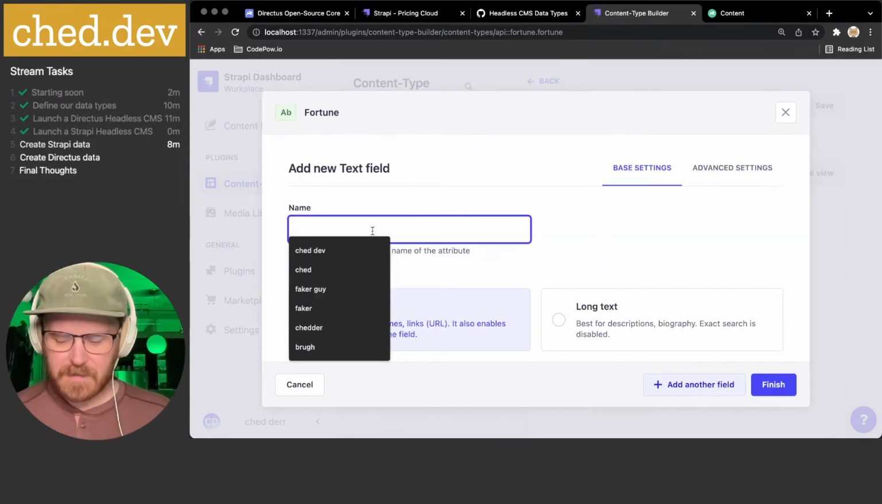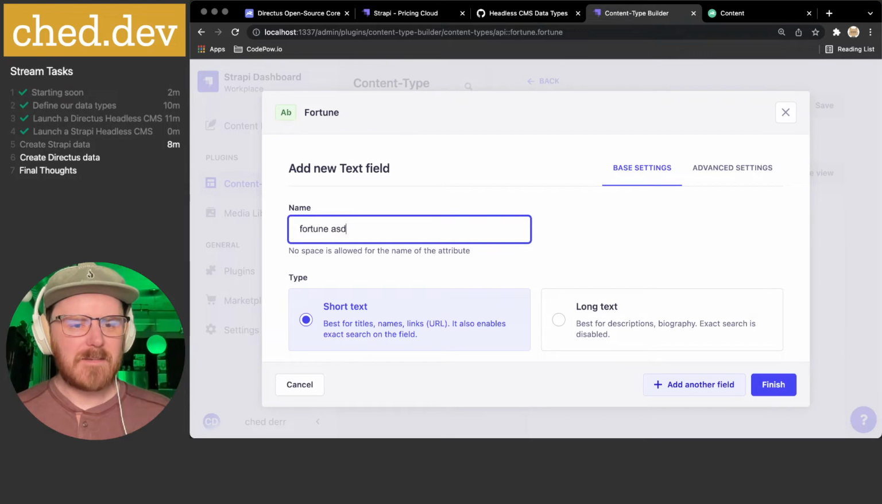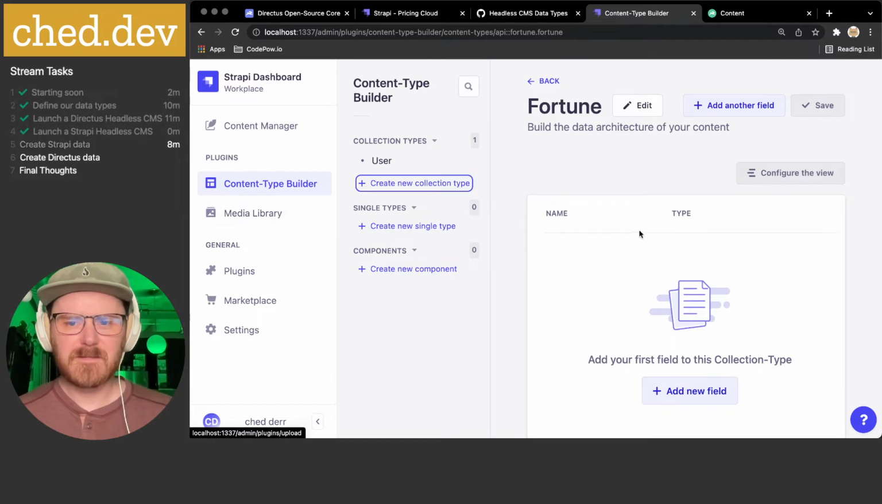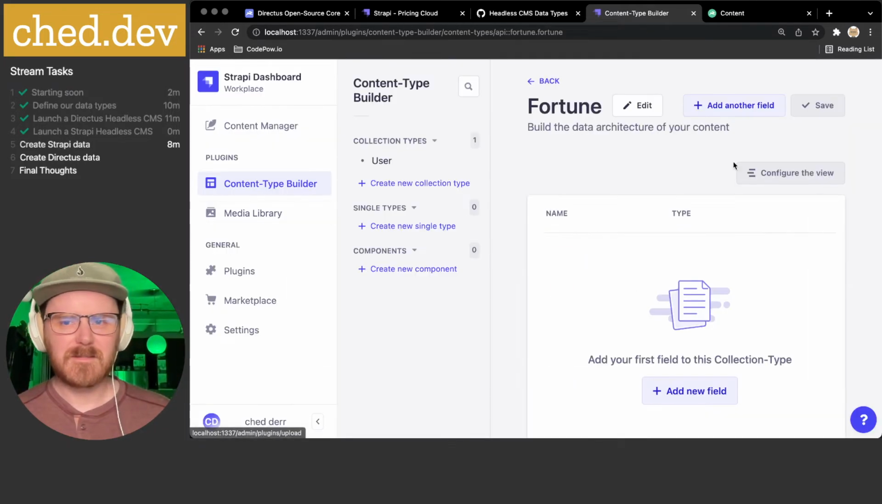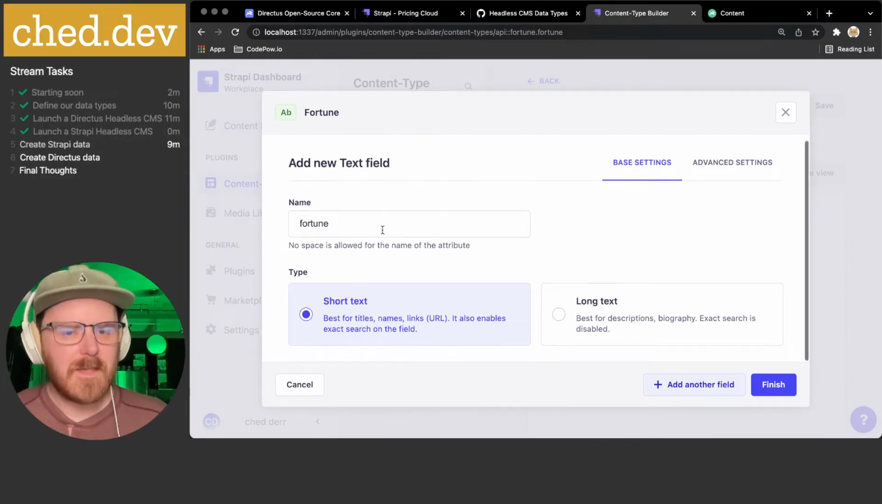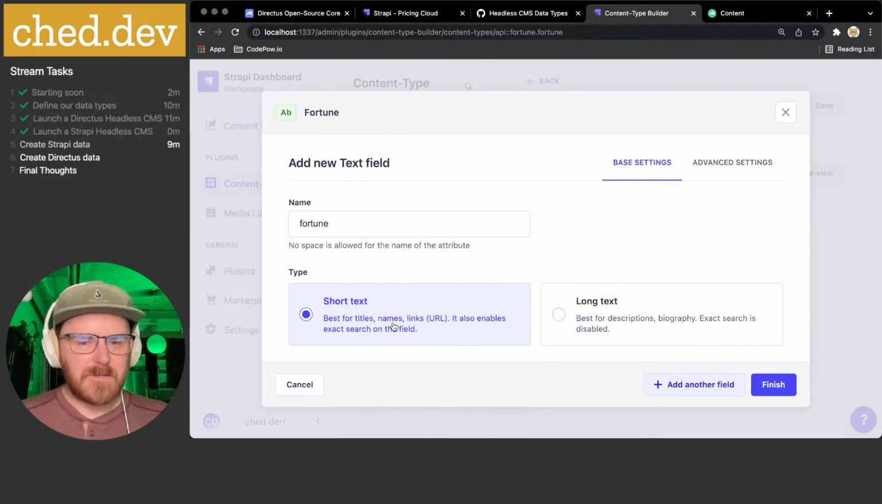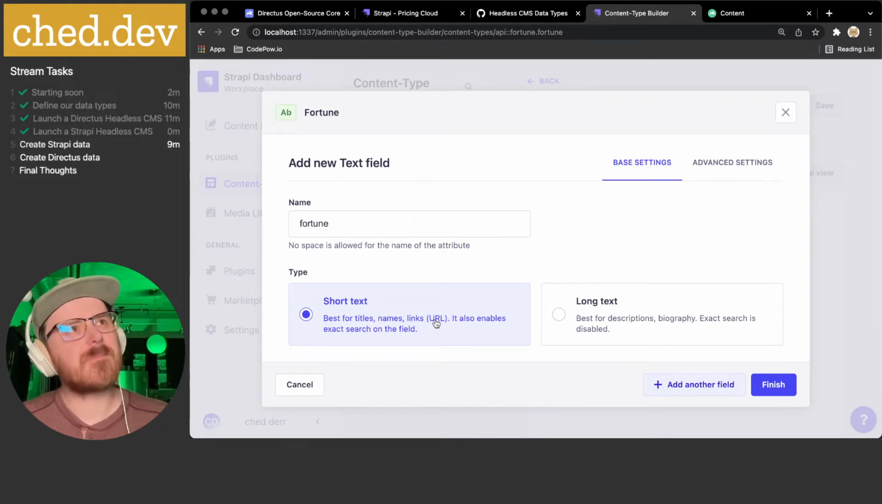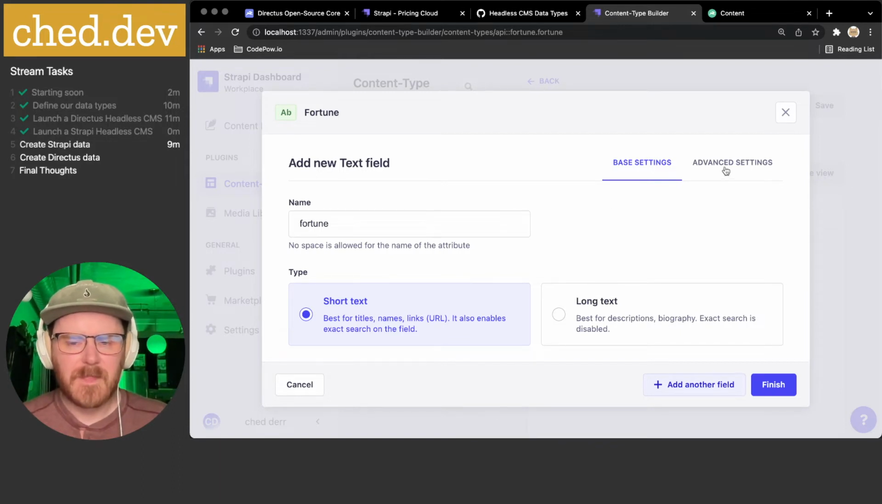So our text is going to be fortune, and no spaces allowed for the name because these are the property names. What just happened? I clicked out, I guess, and I just lost my change. Okay, fortune. It's going to be short text. It's going to be a title. This is probably for database. You'll get a varchar versus like a text type. That's why they have differentiated. Oh, but it also enables the exact search versus not being enabled on the long text.